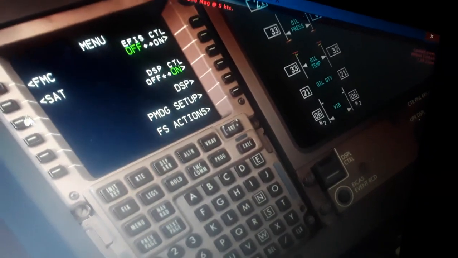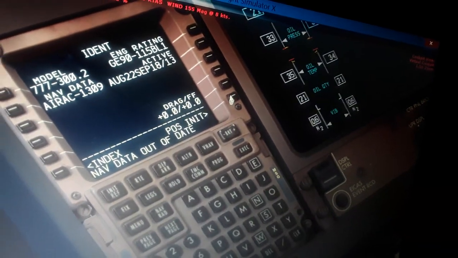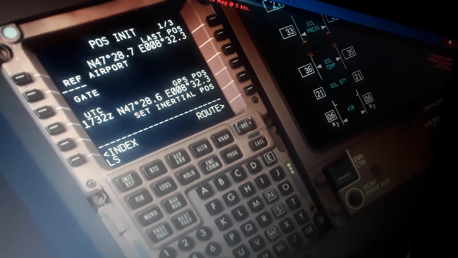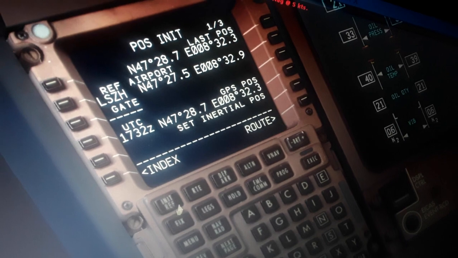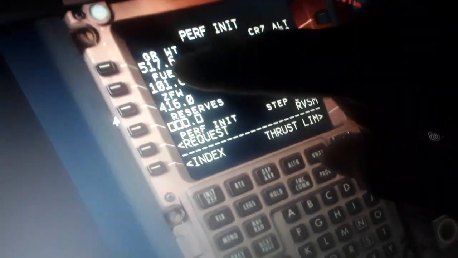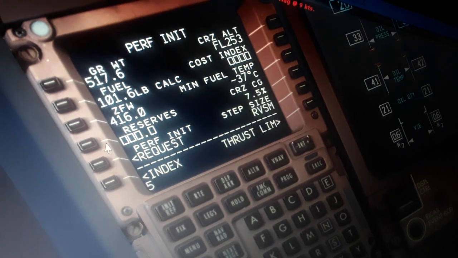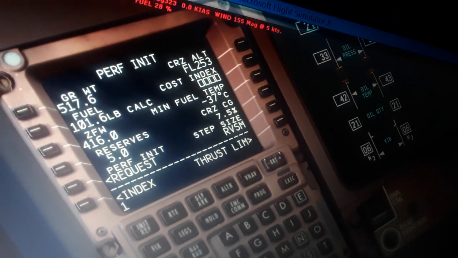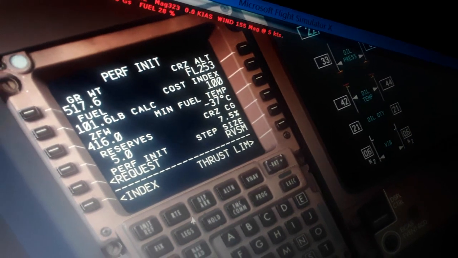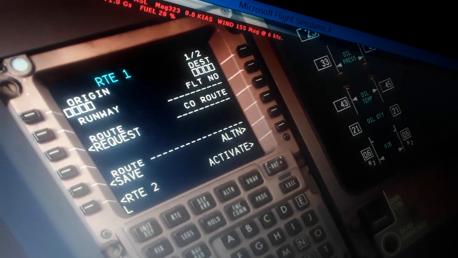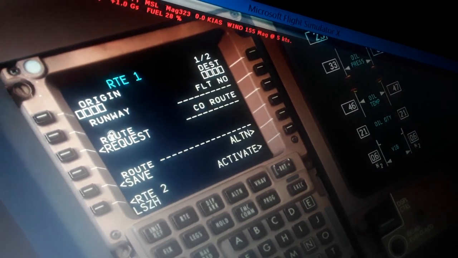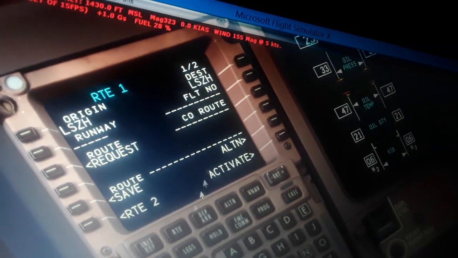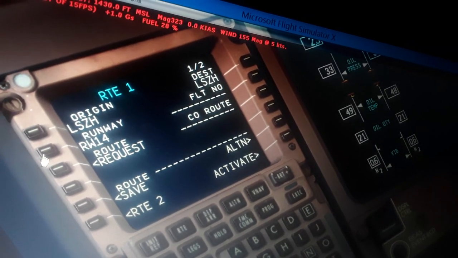So it's the menu. We have the FMC, the model, the position, initialize. You have the reference airport and the inertial reference at inertial position, GPS position. So initial, we have the zero fuel weight, gross weight, the fuel calculation, the reserve calculations, the cost index 100%, the route from this airport, LSZH, back to this airport, LSZH again, using this runway 14.